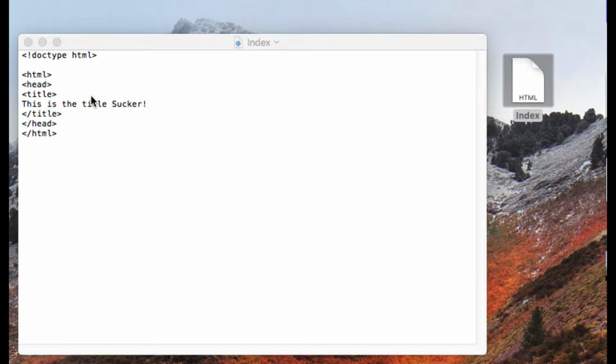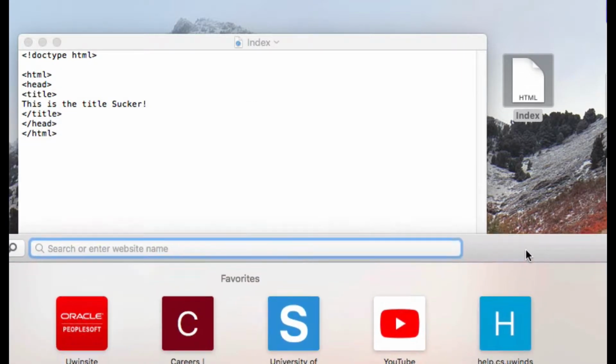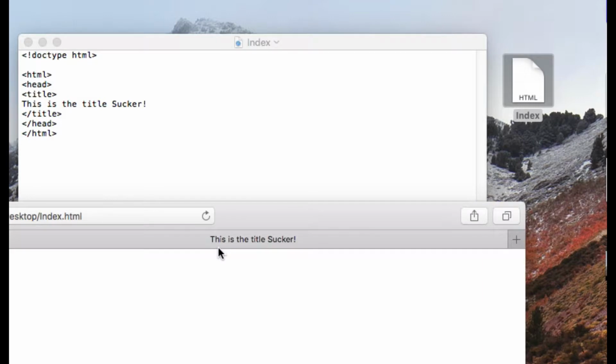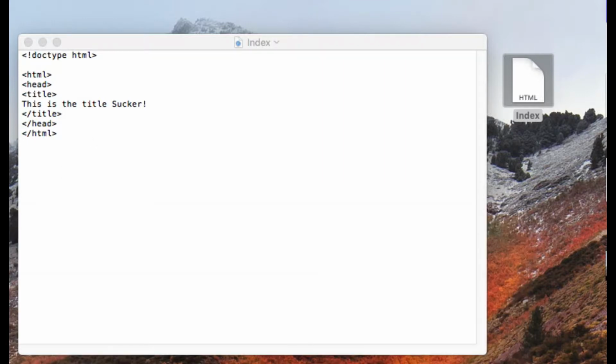What's going on, guys? This is from my previous video. Here we have seen how to create a title for the web page. When I run this one, okay, let me open Safari. When I run this one, you can see here it says this is the title sucker, because we put it between title tags. But here we are going to edit this one furthermore, and we are going to add body, and also we are going to see how we can add header to this. So first let's see how to add body.